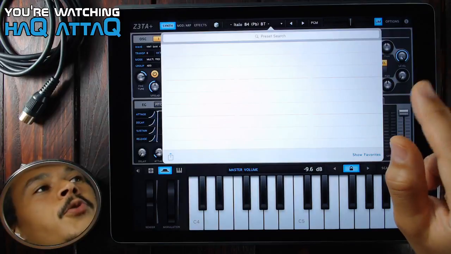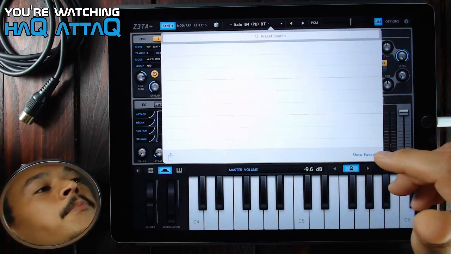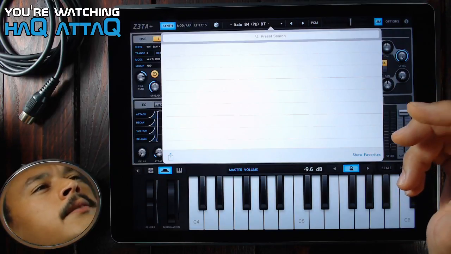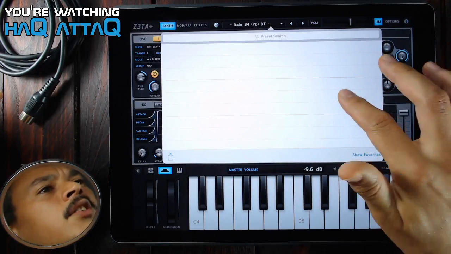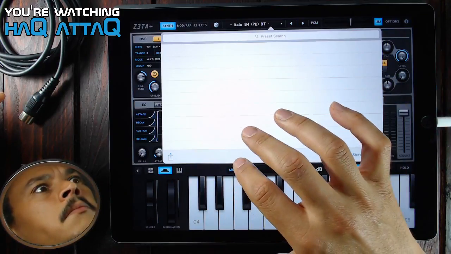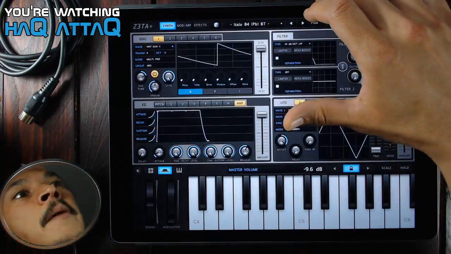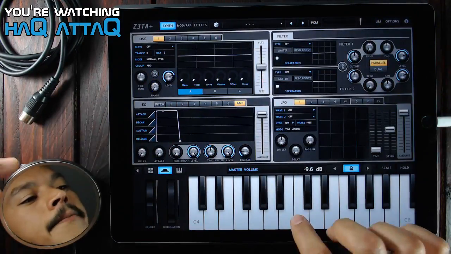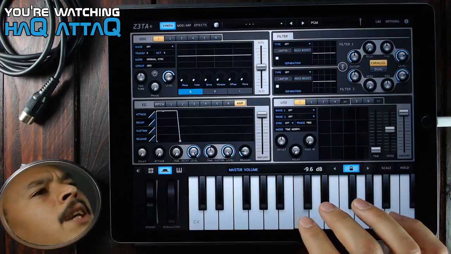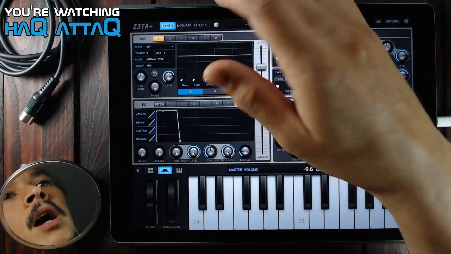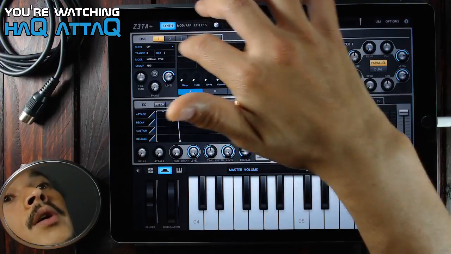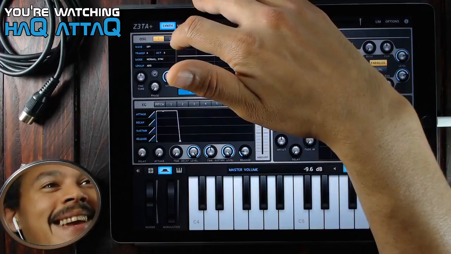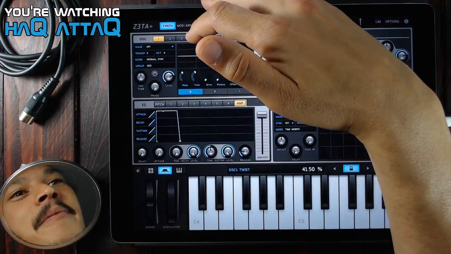The first thing we're going to do is to look for an initialized preset. Why is this empty? It shouldn't be. Okay, so we can press initialize. Okay, let's do that. No sound? Okay. I can't even remember how to use this one.